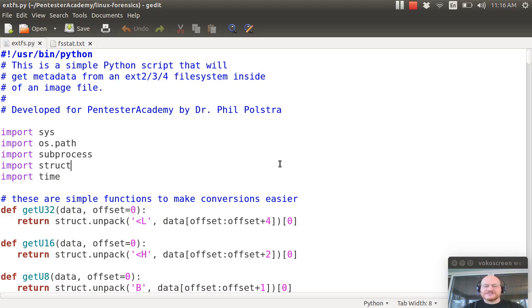The first reason is that the Sleuth Kit, I've found, is not necessarily completely up to date. So it won't always get all of the fields out of the superblock for a recent file system. Another reason is that we're trying to build a library of Python classes here, and having this done yourself allows you to go in later and make some modifications and do other powerful things with Python. So let's have a look at the script.